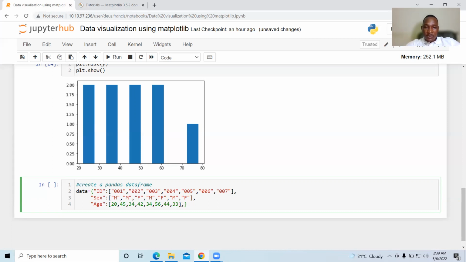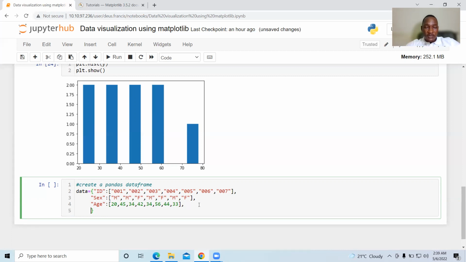All right. Now let's put in something else. Probably it's the age. I just want to show you with a different data set how it works. Maybe we have their age. Okay. Age, I'll just put some numbers like this.